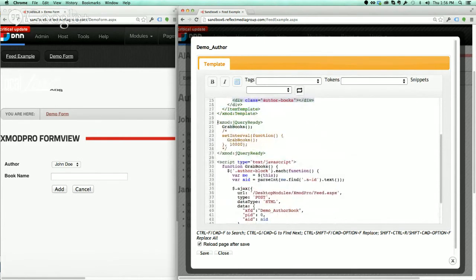Now, we're using an XMod jQueryReady block, and basically that's shorthand for document ready function and so on. And so as soon as the page loads, we're going to do an initial grab books. You want to explain the document ready, what the purpose of it is first?